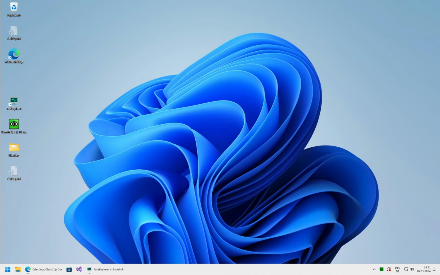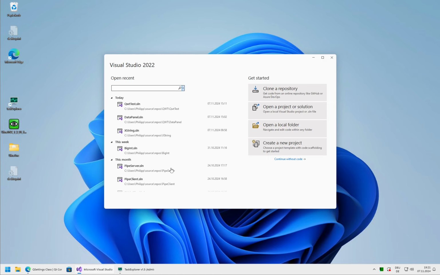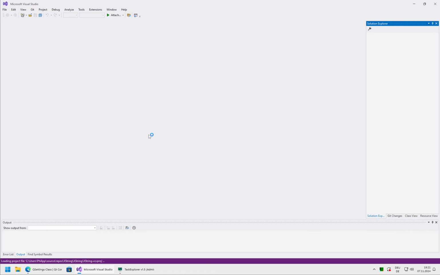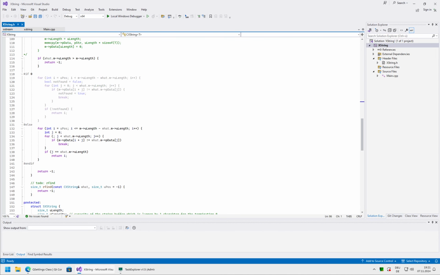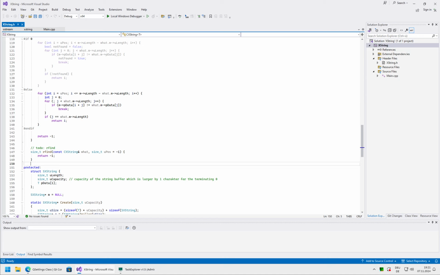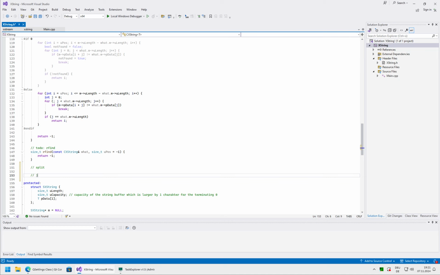Recording. Okay, that's running, and let's open our project. We will continue on our custom string class, and what we will want to add today will be a few very useful functions: a split function and a join function.